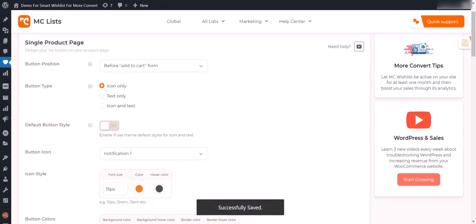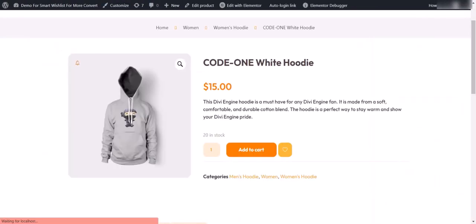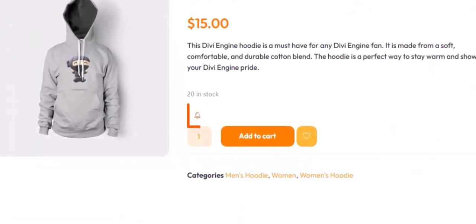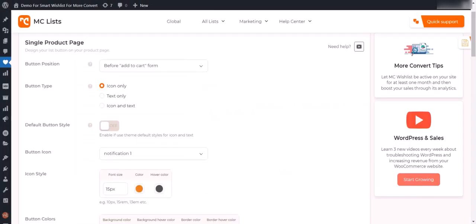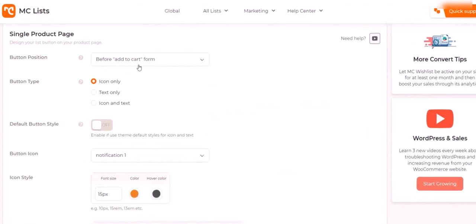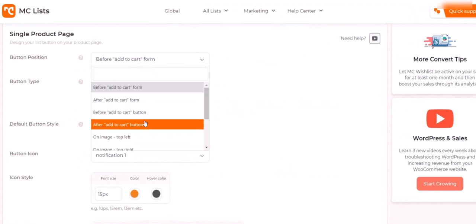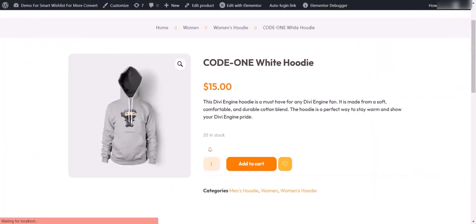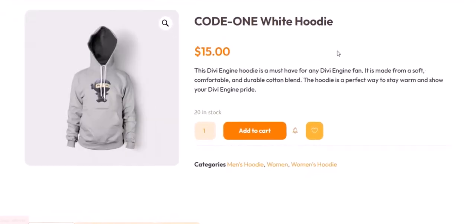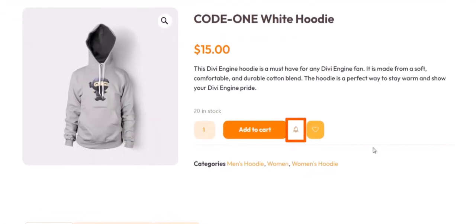Then, I'll go to the single product page and refresh it. As you can see, the waitlist button's position has changed, and it now appears before the Add to Cart button. Now, for example, I'll place it on the After Add to Cart button position. After saving the settings, observe that the waitlist button now appears after the Add to Cart button.